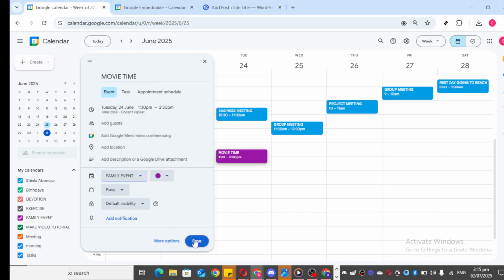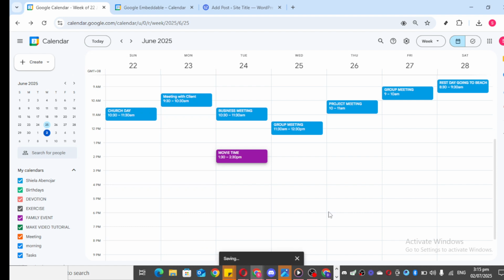And there you have it. You've successfully created and shared a family event calendar on Google Calendar. This tool is incredibly useful for keeping family gatherings, celebrations, and other important events organized. With just a few clicks, you've made it easier for your family to stay connected and informed. Whether it's birthdays, anniversaries, or simple weekend get-togethers, having a shared calendar ensures that everyone is on the same page. Happy scheduling, and may your family events be well attended and stress-free.